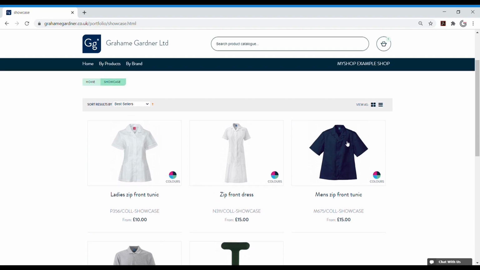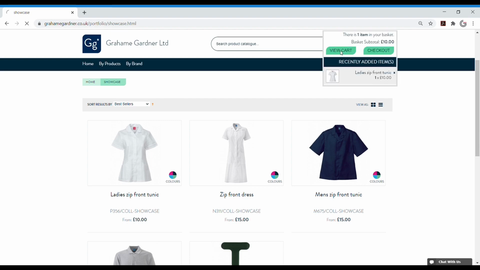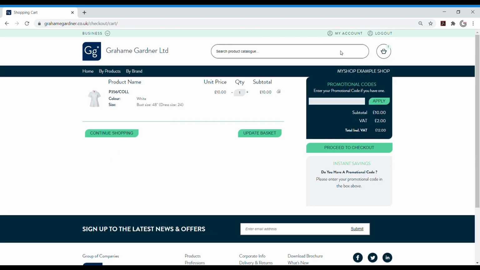When you have completed your purchases, click on the checkout button or go to the basket icon and click View Cart. By viewing the cart, you are able to check sizes, update quantities, add promotional codes, and you can add more items by selecting Continue Shopping. If you are ready, click on the link to proceed to checkout.